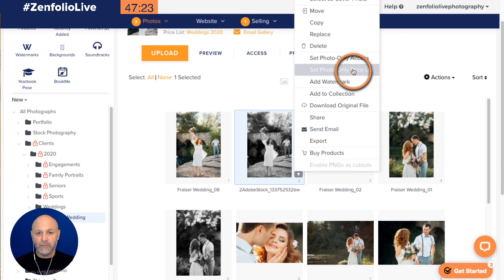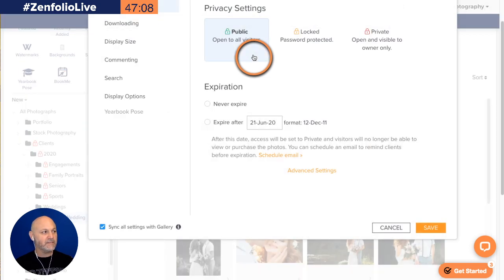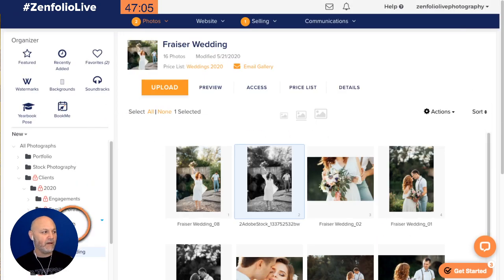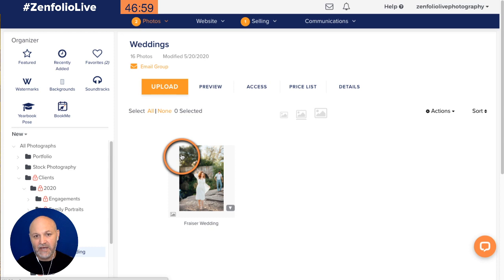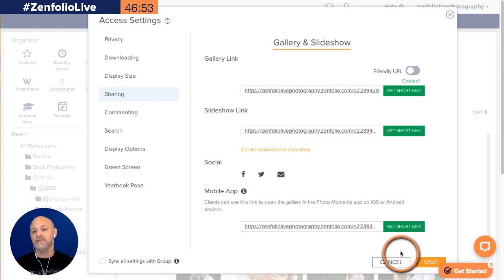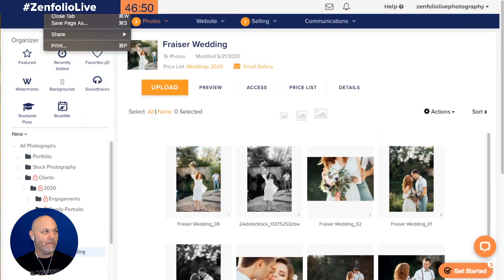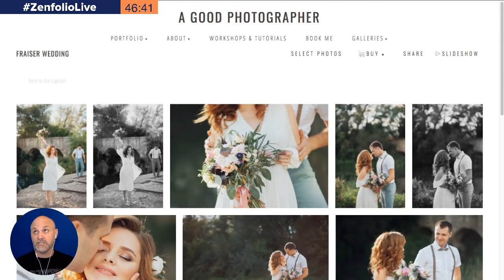Now, before I do this, let me show you what the client buying experience currently looks like before we modify this so you guys can see the difference, okay? So what we'll do is we're going to go to access. And actually, we have to click back off of the gallery and click back on so we can get the gallery link. So we're going to click off the gallery, click back on the gallery, and then we'll go to access and sharing. And we're going to copy the direct link to the gallery right here. And then I'm just going to open that up in a new incognito window so you guys can see what the buying experience currently looks like before I switch that price list up.